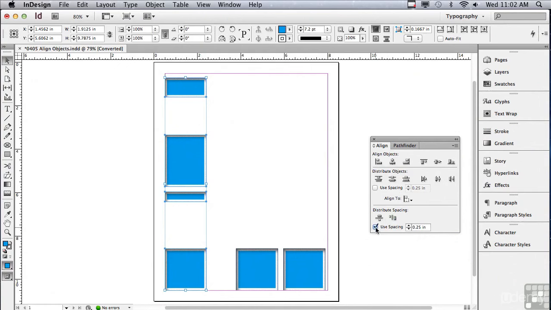I'm going to start by temporarily unchecking Use Spacing. And I'm just going to click on Distribute Vertical Space. What that's going to do is make the space between each one of these objects equal. Let me select my objects going across the bottom of my page and click on Distribute Horizontal Space. Well, that's going to make the space between the objects going across the page equal.